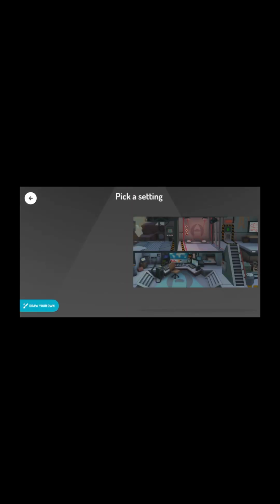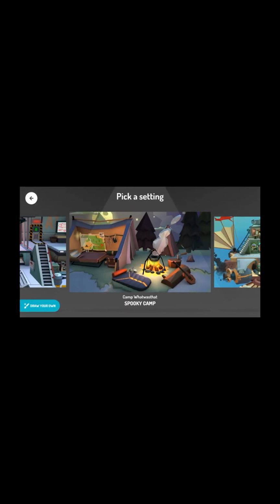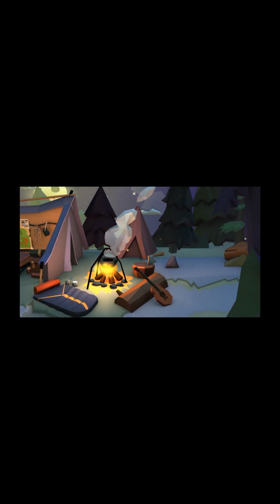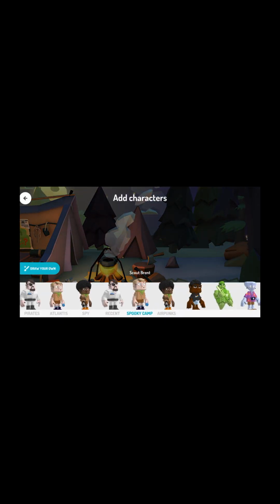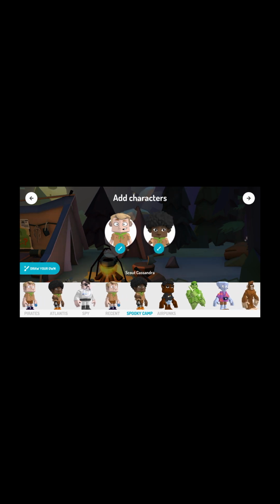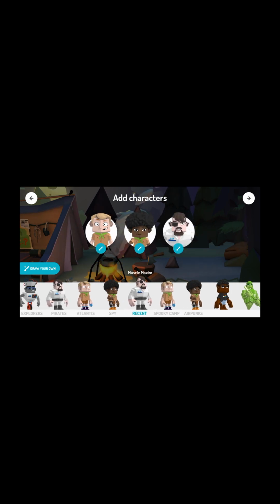So same thing, it's going to bring up where you select a scene again for your second part of the story. If you still want to maintain the same scene, you can just choose this. Okay, maybe somewhere here. So you still select your characters. You could choose to add new characters. Maybe I'll just choose to stick with these ones.